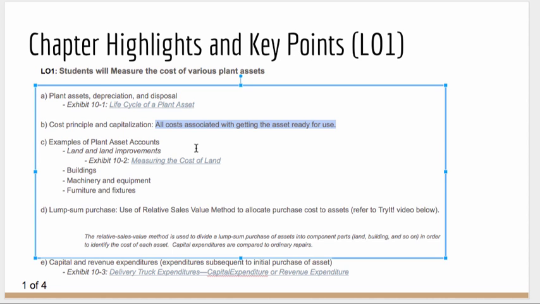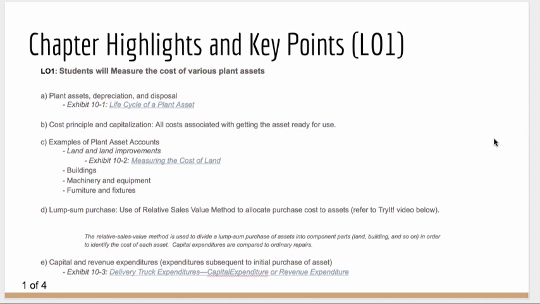The other thing that this talks about is some examples of what are plant assets. You have land and land improvements. They're not the same thing. Land is basically a space. Land improvements is more of an add-on, such as fencing, lighting. That would be a land improvement. Notice that you have some exhibits within this slide. When you're playing it, you can always click on those links, and it will take you to some exhibits. There are buildings, machinery, equipment, furniture, and so many others.